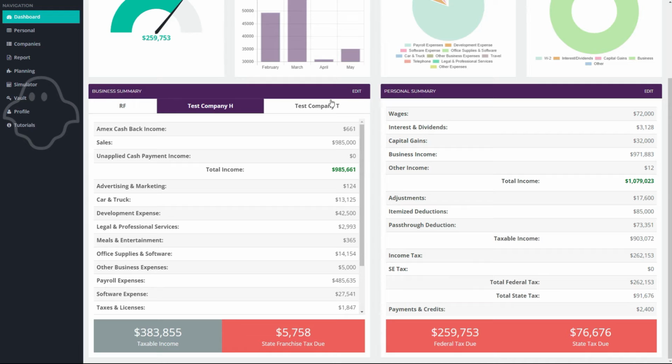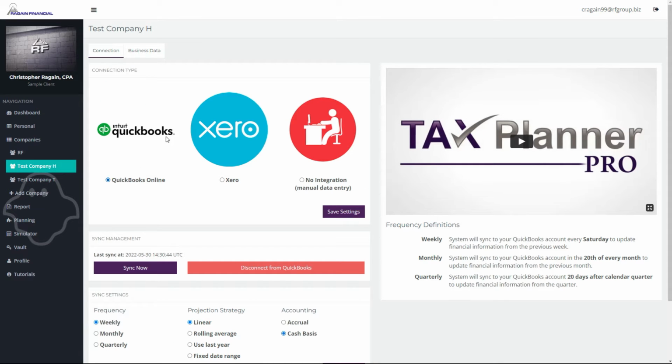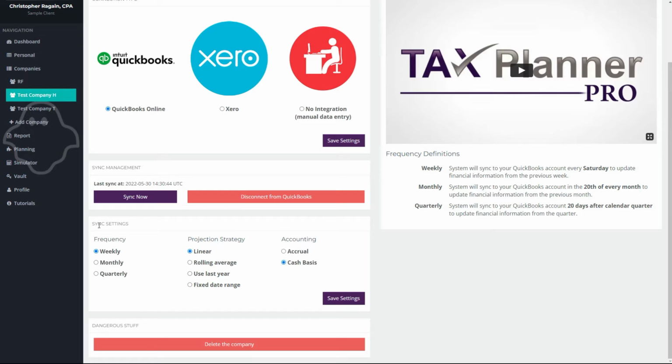Now, if I go into the edit button of the business summary here, you get to, on the connections tab, you can see that you can connect to QuickBooks, you can connect to Xero, or you don't have to have an integration if you don't want it. And then down here under sync settings, you can sync weekly or monthly or quarterly. We have several different projection strategies: linear, rolling average, using last year, or a fixed date range, and you can choose your accounting method, cash or accrual basis.